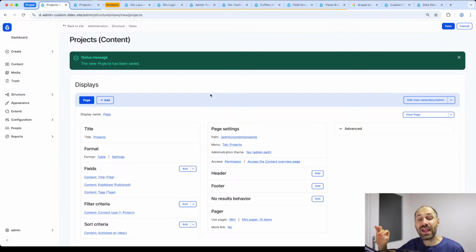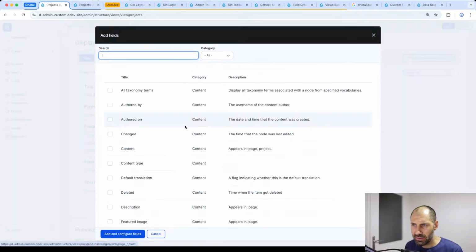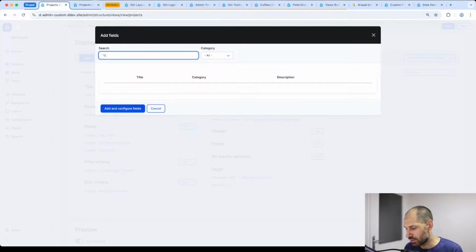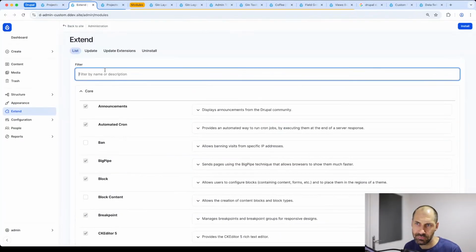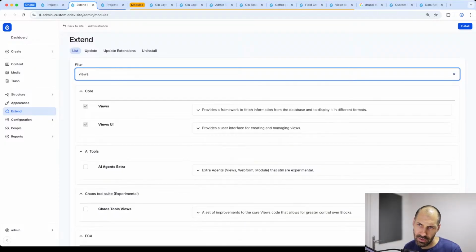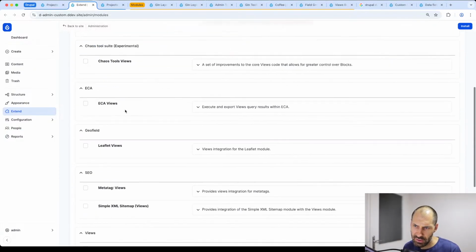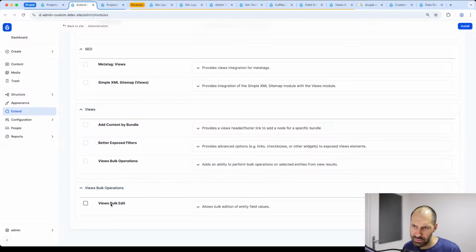All right, so we have created our custom table. Let's now add in views bulk operations. Actually, let's not create it first, we need to install it. Search for views, and I will install views bulk edit and views bulk operation.